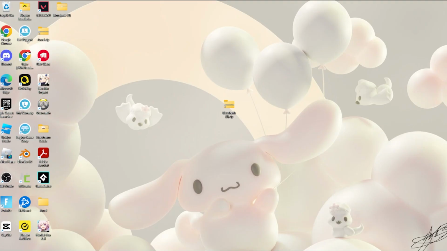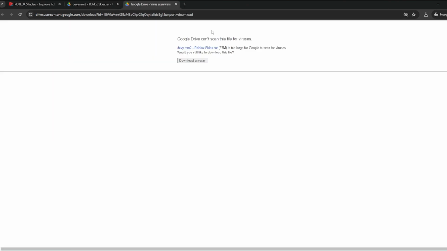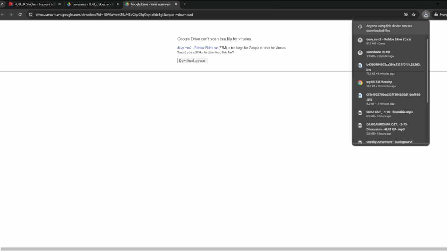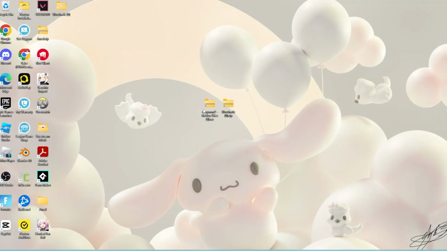Alright guys, so we're back on my desktop now, and as you can see, I have a Devi MM2 skies thing pulled up right here. What you want to do is hit install for this and download anyway. Then we'll install this to our desktop, and let's save it there. And now we should have it somewhere in here, yeah. Alright, as you can see, now we have our Devi MM2 skies on our PC right here.